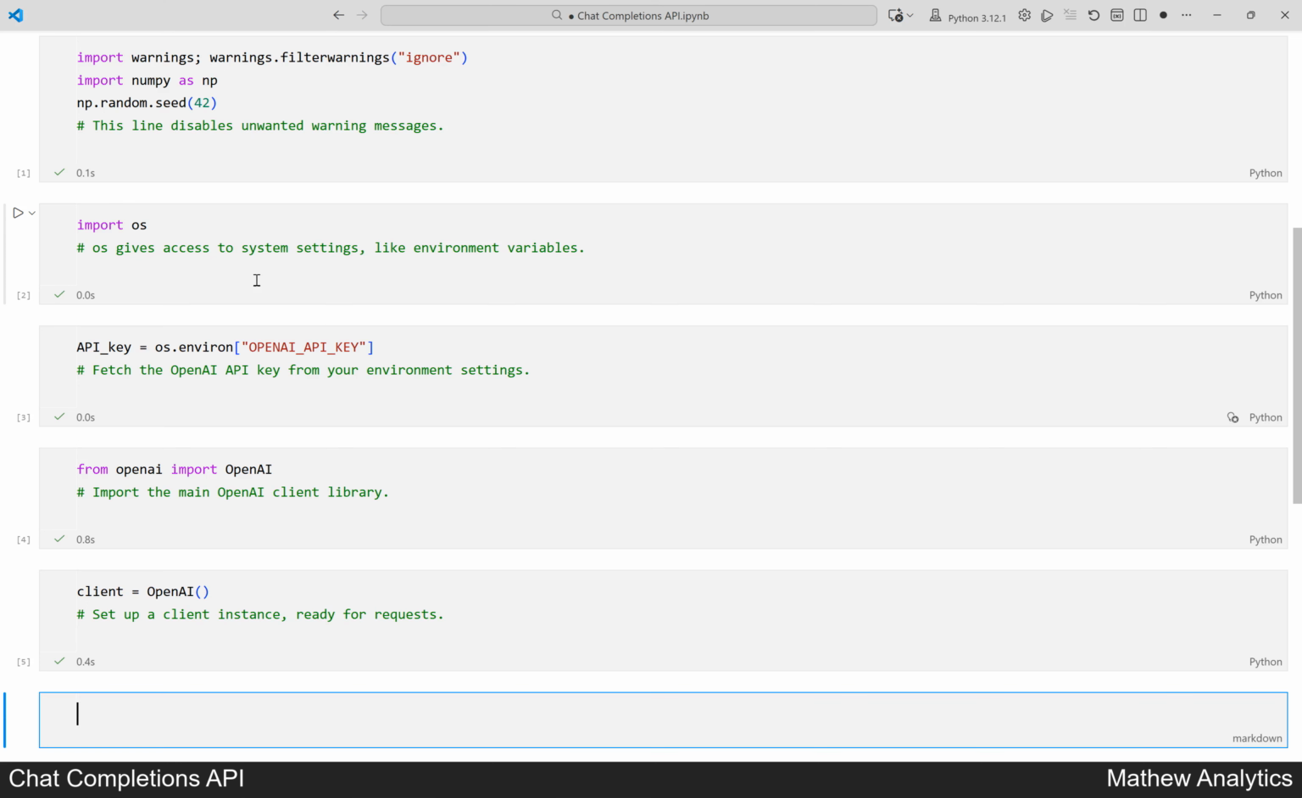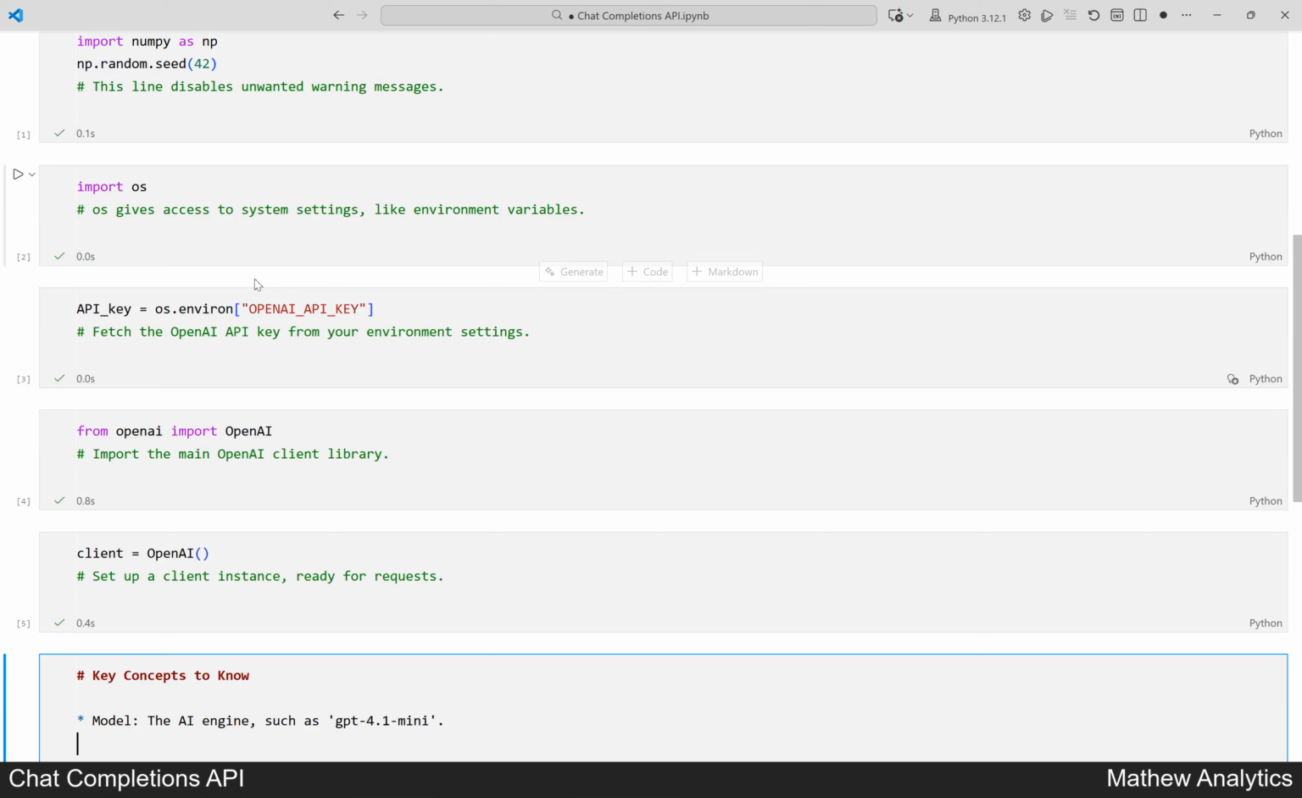Before using the API, let us look at some keywords you will see frequently. Key concepts to know. Model, the AI engine, such as GPT-4.1 Mini. Completion, the text or result generated for your prompt. Endpoint, the specific function, like chat or embedding.